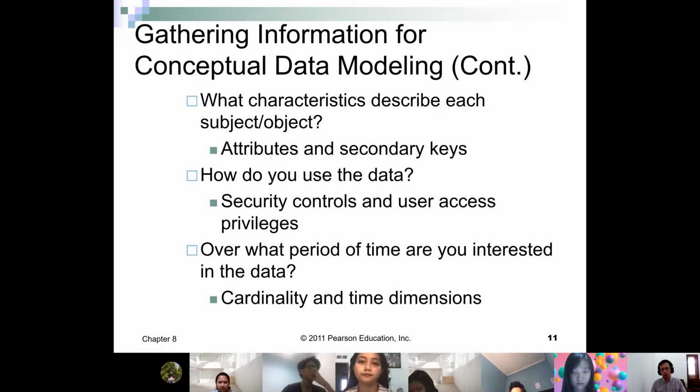And over what period of time are you interested in the data? It means when we should always keep the data as active and when we should move the data into other storage. Some government regulations require certain types of data to be held for a certain period of time. For example, all transaction data should be kept for at least 10 years for tax purposes in Indonesia.